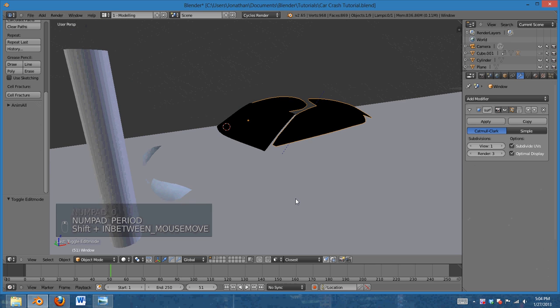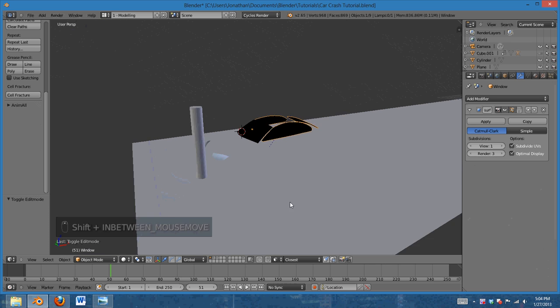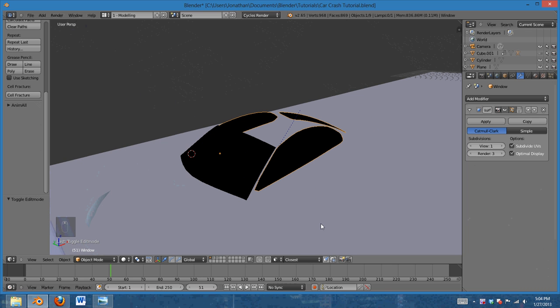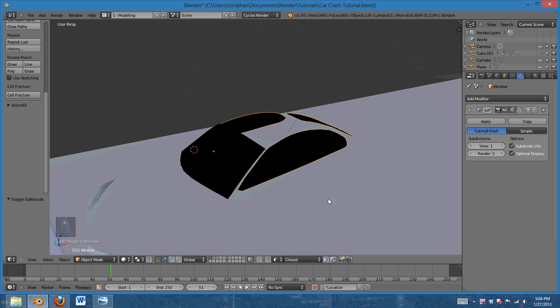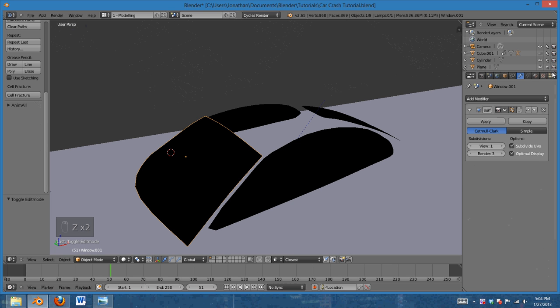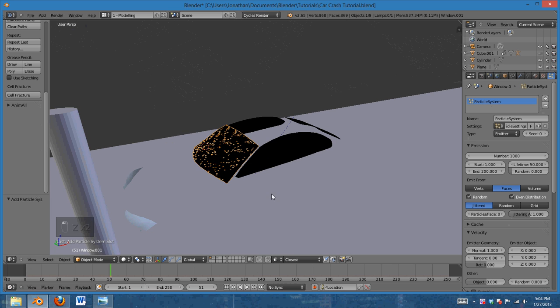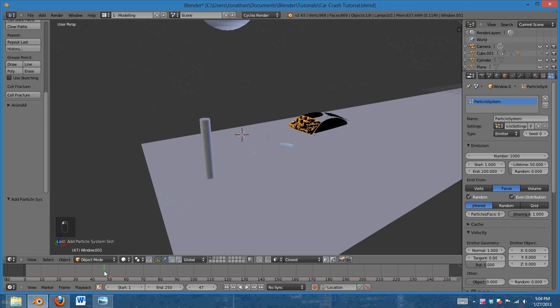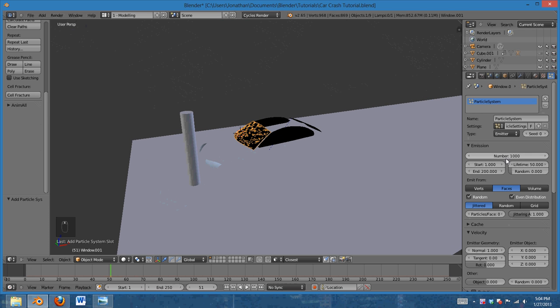There we go. By the way, period on the number pad zooms into your selection. It's really handy. I use it all the time. Changed my life when I found out about it. All that stuff. So I'm going to add a particle system there, and we don't really want it emitting this entire time. We want it really starting at frame 51. So I'm going to change the start time to 51, end time to 52.